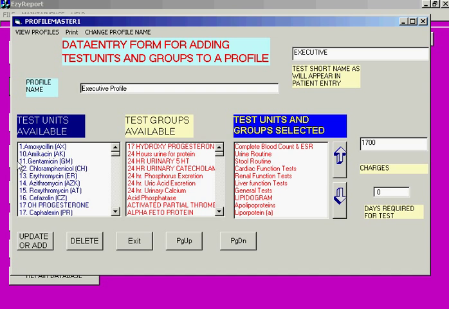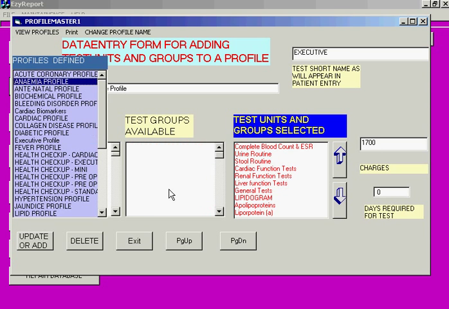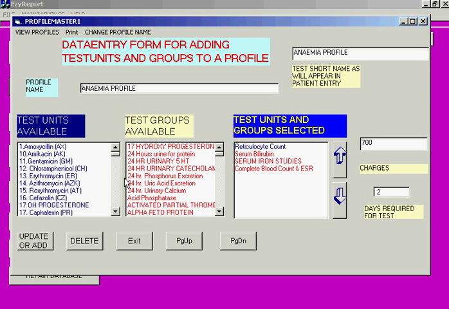As you can see, predefined units are here, groups are here, and the groups selected for executive profile are defined here. We can go to some other, say anemia profile, which shows a combination of units and groups. For example, anemia profile, the way it has been defined in Easy Report at the moment, contains bilirubin, which is a group containing total bilirubin, direct, indirect. Serum iron studies containing total iron, TIBC and percentage saturation, and CBC and ESR, which is a group. It also contains reticulocyte, which is a unit. For you to differentiate easily, the units are blue in color and the groups are red in color.